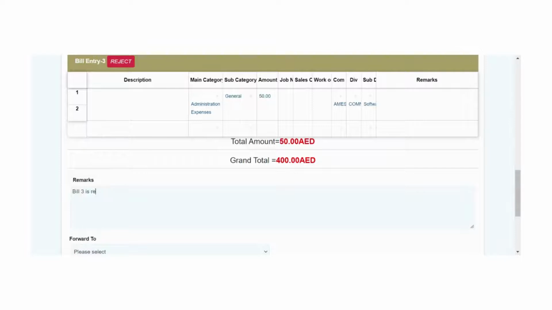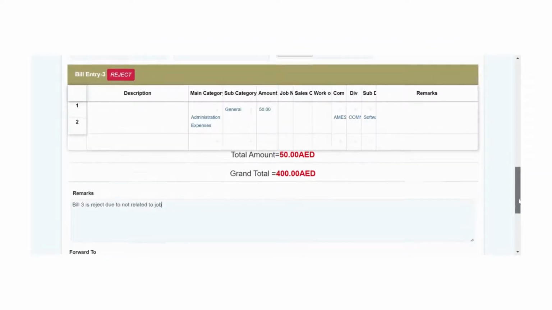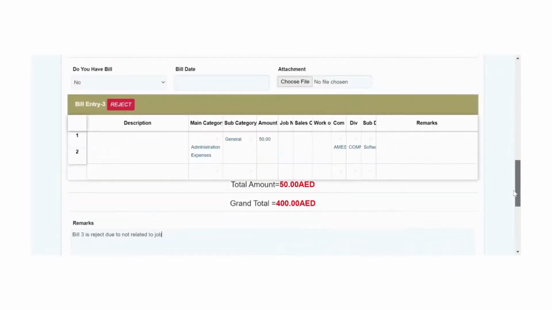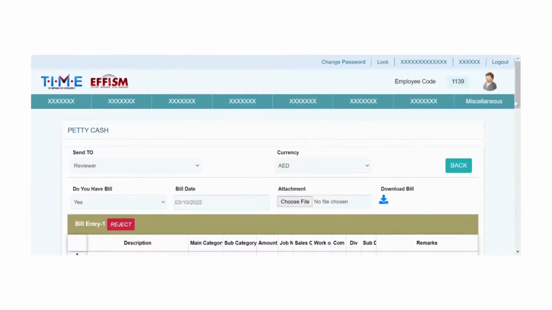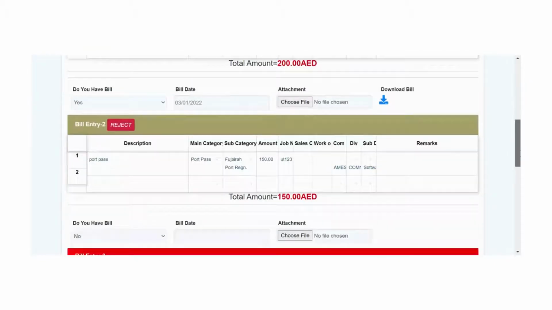is rejected due to, and please specify the reason or reasons over here, so that others can understand why it is getting rejected. Then click on this reject button. So bill entry 3 is rejected now.